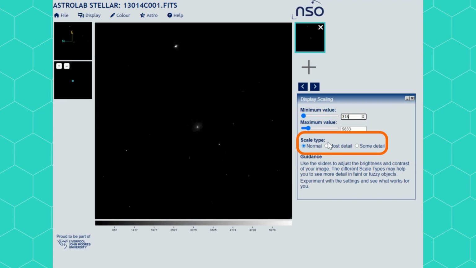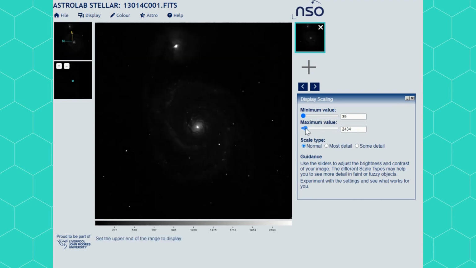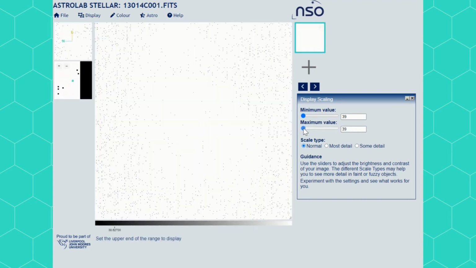The different scale types may help you see more detail in faint or fuzzy objects. There's no correct position for the sliders, so experiment with the settings and find what works best for you.